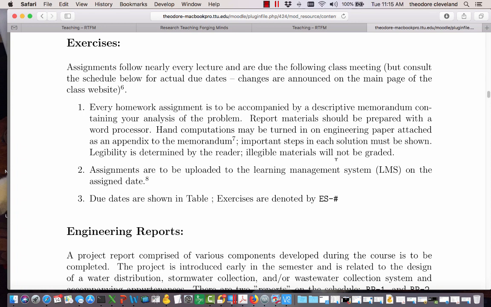There are assignments on almost every class. The assignment needs to be accompanied by a memo or a report. These written materials should be prepared in a word processor. Hand computations, where appropriate, can be turned in attached to the memorandum, and the important steps in each solution must be shown. Illegible materials will not be graded.